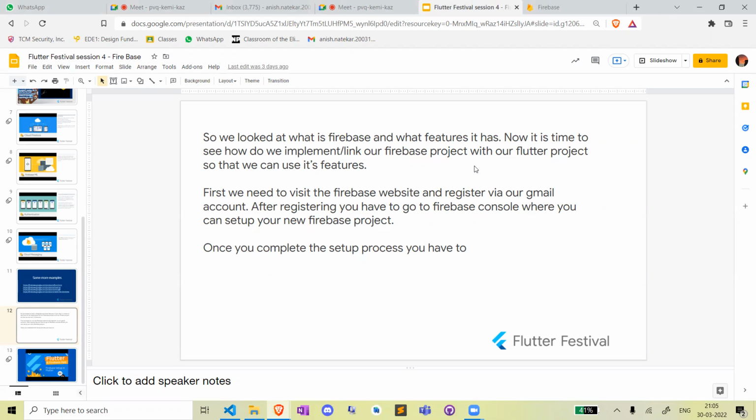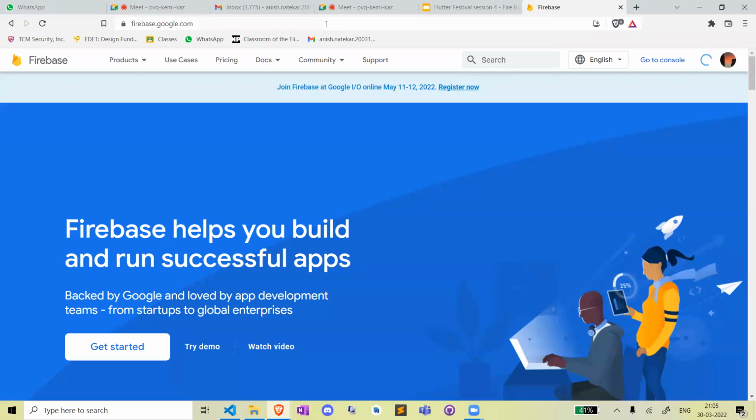Now it's time to see how to implement our Firebase projects with our Flutter project. First we need to visit the Firebase website and register via a Gmail account. After registering, you have to go to the Firebase console where you can set up your new Firebase project. Once you complete the setup, okay. I'll just share this link.